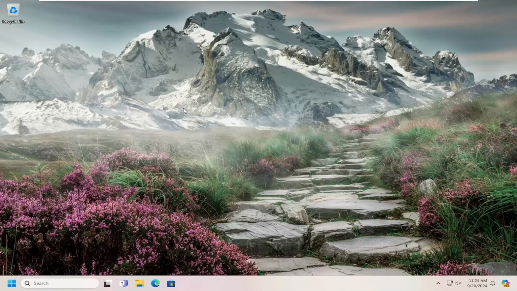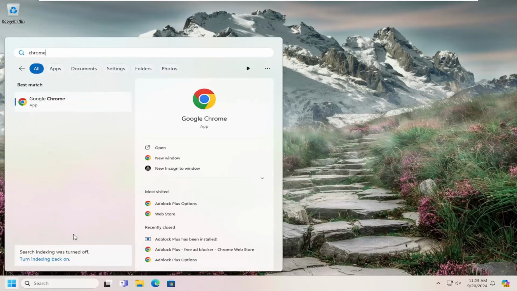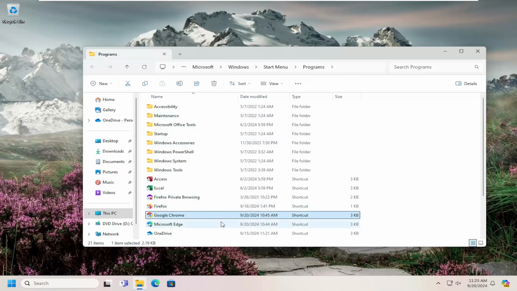So first thing you want to do is navigate to whatever file or shortcut you want to open up in compatibility mode. So let's say we want to go to Google Chrome, for example. We're going to search for it in the search menu, right click on it, and then we're going to select open file location. So you can see it will take us to a shortcut folder directory in here.